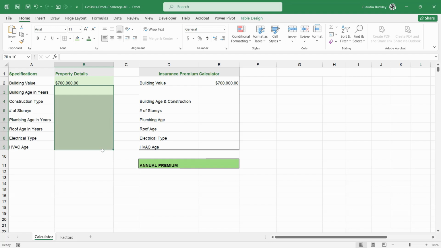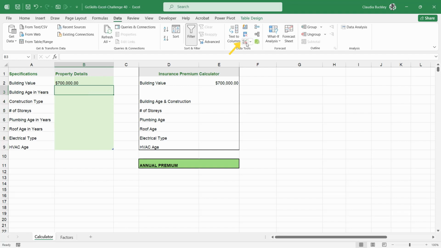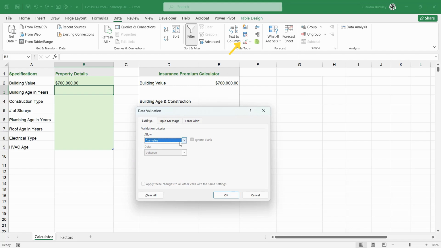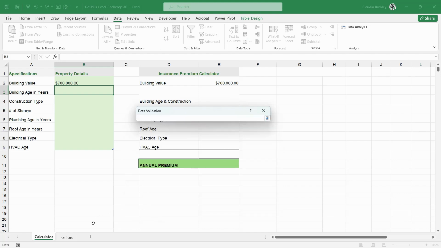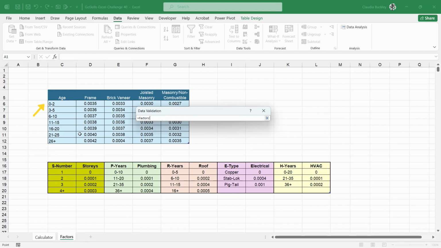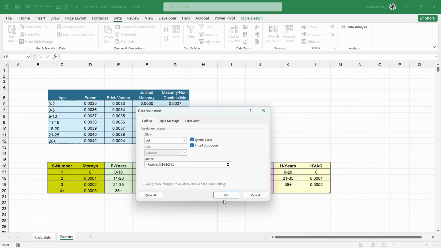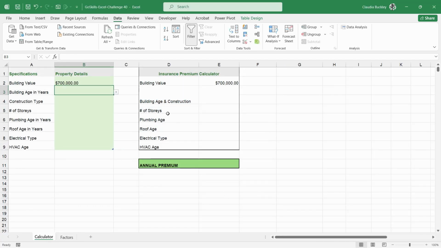What we need to do is to select each cell one at a time and go to the Data tab. We need to click the Data Validation command, and since we're allowing a list, we select that here. For the source, we can either type the cell references here, or we can make it easier by selecting this little arrow and selecting the range of options that we want to allow. So here we want the building age to come from one of these cells. Click OK. And now we have that drop-down list right here.